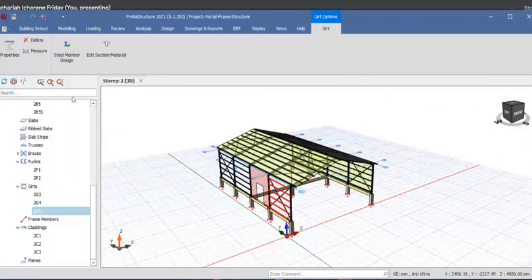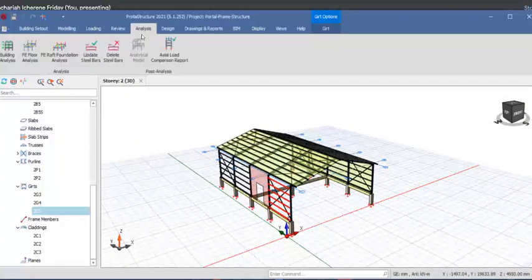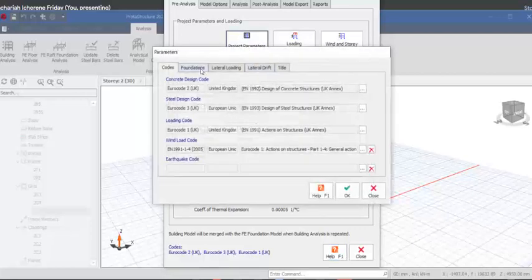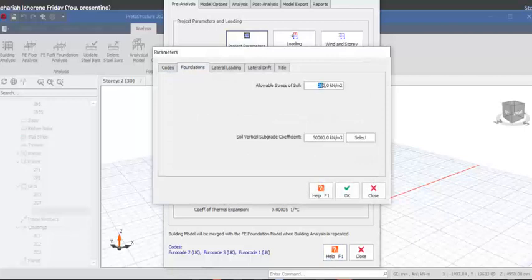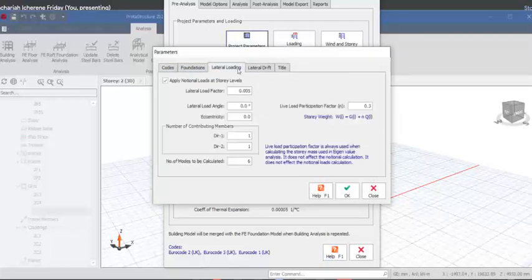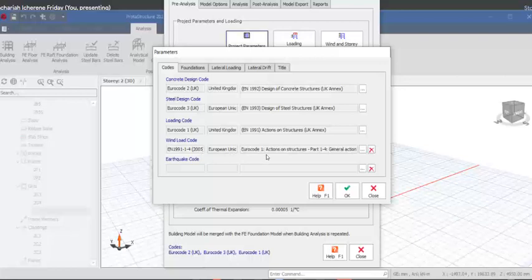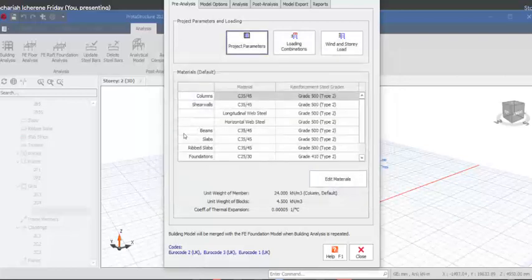So now we navigate to the analysis tab. Click on the video analysis. And first, you need to set the materials. But before then, you look at the project parameters, the foundations for the soil. You can actually edit this based on the soil report. So fill in the title right there. So here are the codes we're using in this design. Click on the OK option.